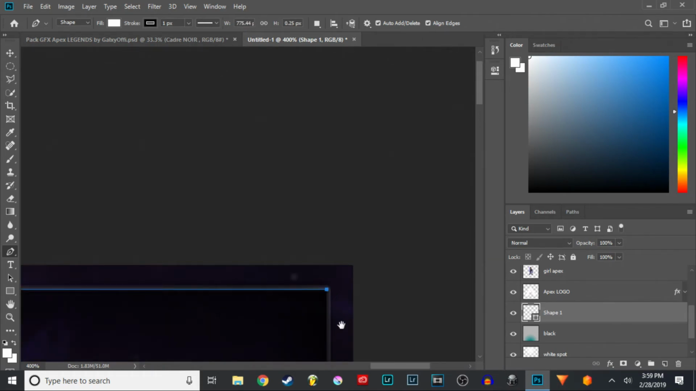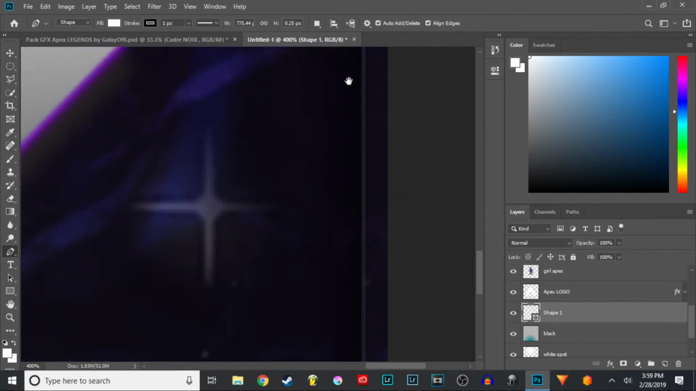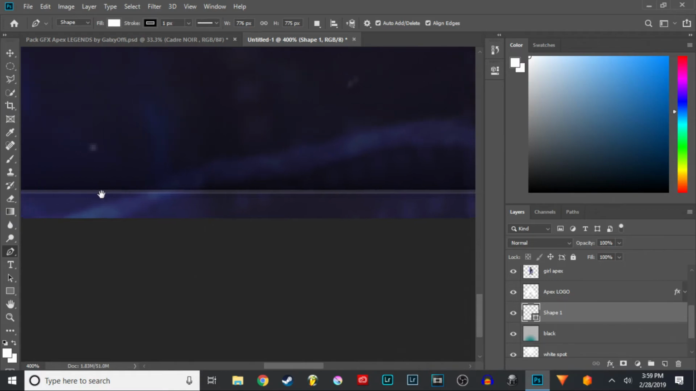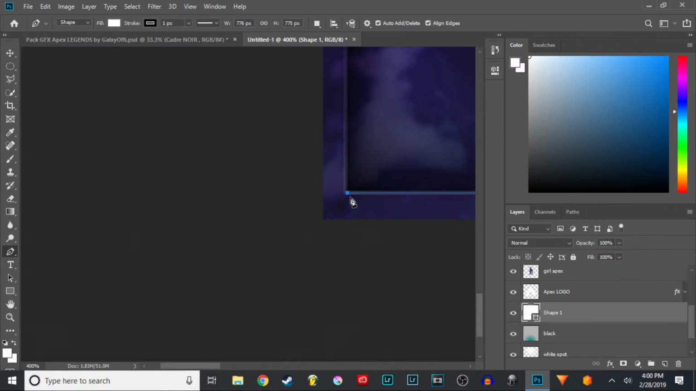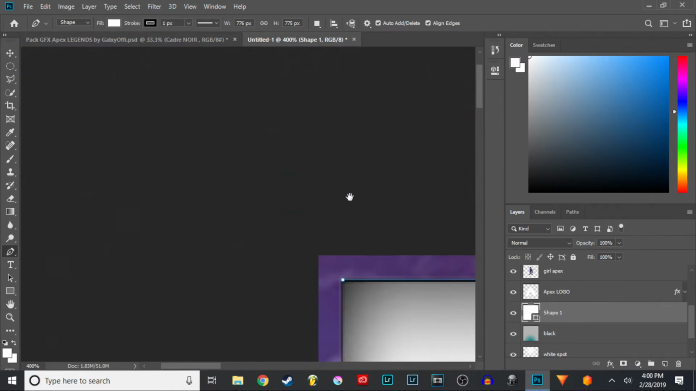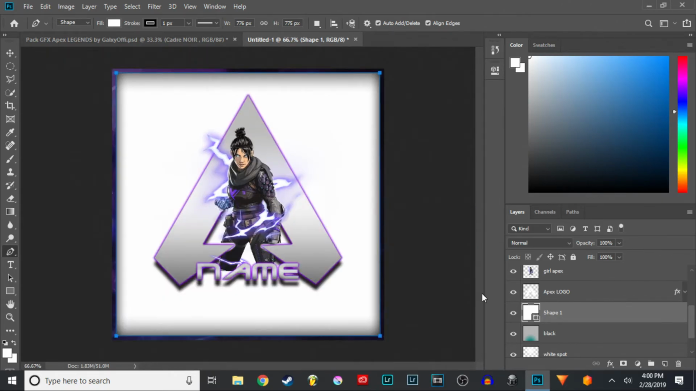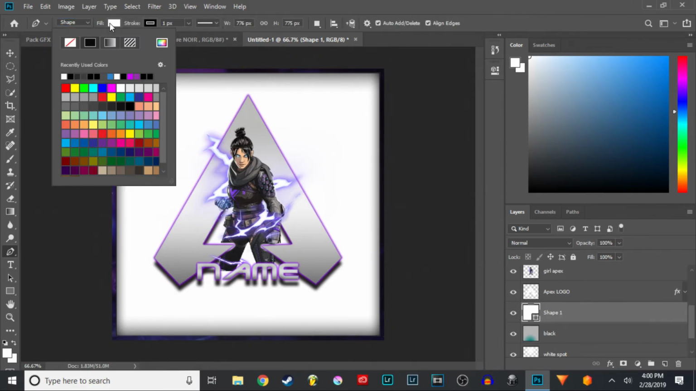Click the corner, go to the bottom. Bam. Come to this side. Bam. Now we're gonna come right up here, connect it. As you can tell, it completely did everything in the middle, so we actually don't want that. What we're gonna do is come up here to path, and now we're gonna go to shape. We're gonna take the fill off.